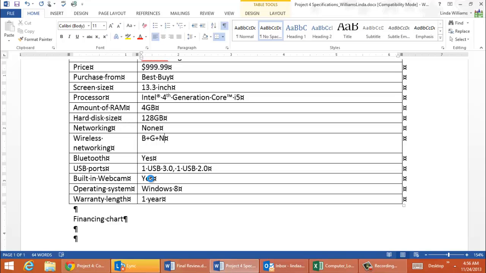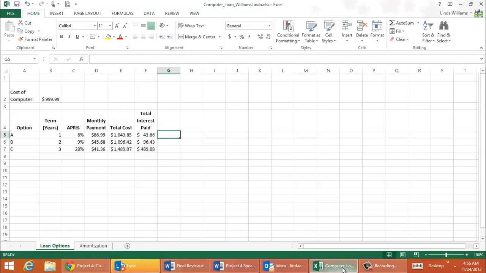Then you're going to go to Excel and start with a brand new worksheet. This is not one you open, so don't look for it. You're going to build this from scratch. I put in my information and did some calculations. Notice I put my cost of computer in here because I'm going to be referring to that in several of the formulas. The term, in years, comes from the chart, and then the monthly payment is calculated.